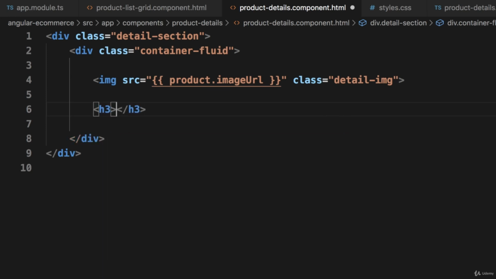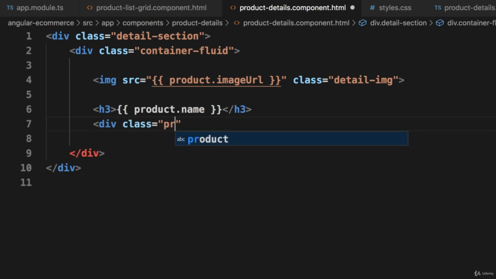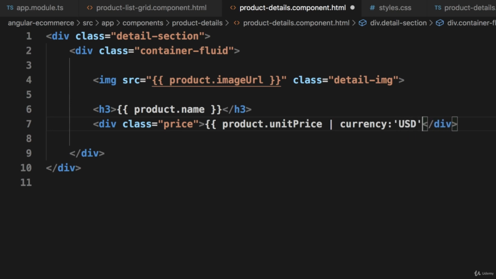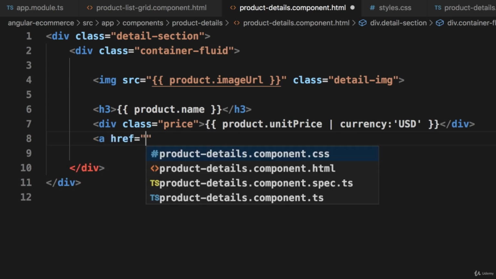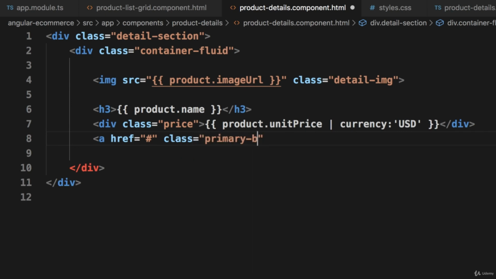All right, so let's go ahead and add an H3 for the product name. Next, we'll add code here for the product price. We'll also add a button here for cart. Right now it's just a placeholder, doesn't really do anything. We'll add that functionality in some of the upcoming videos.